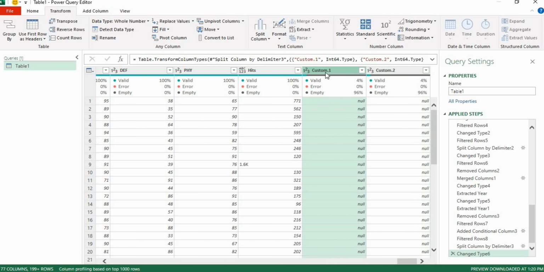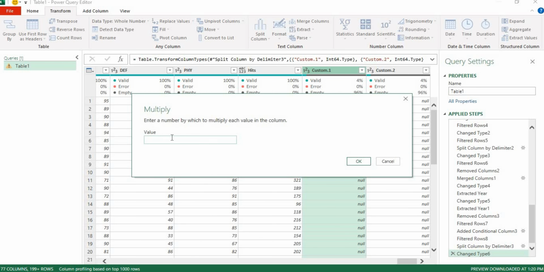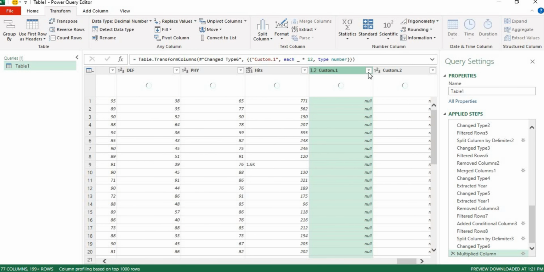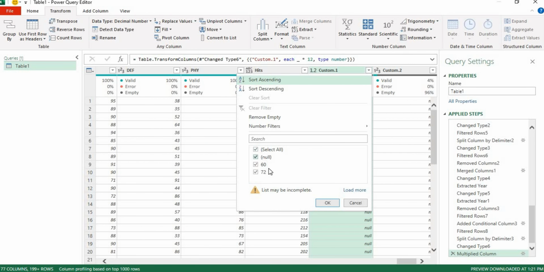So I'm going to start with this, and I'll go to standard, I'll go to multiply. It's going to ask me what I want to multiply the value by. I want to multiply it by 12. Okay, so let's see, that should have been multiplied by 12. Can you see that's changed from 5 to 60?